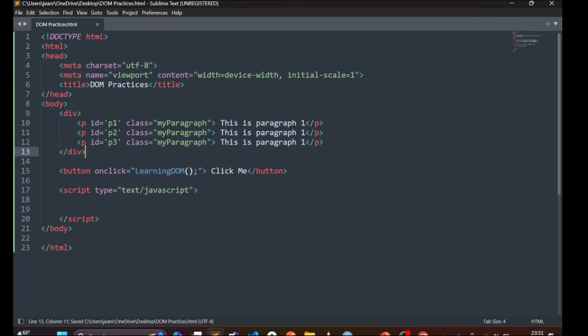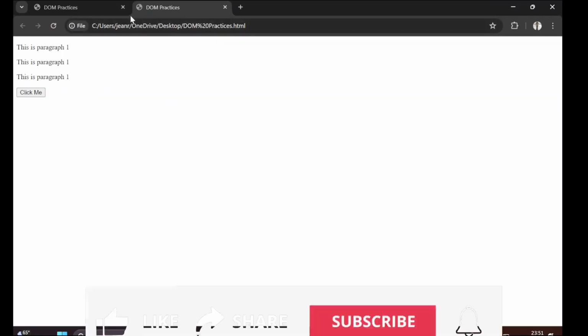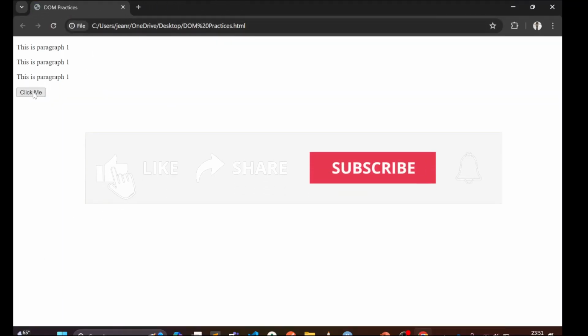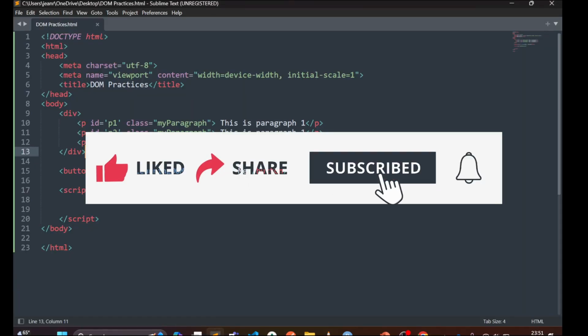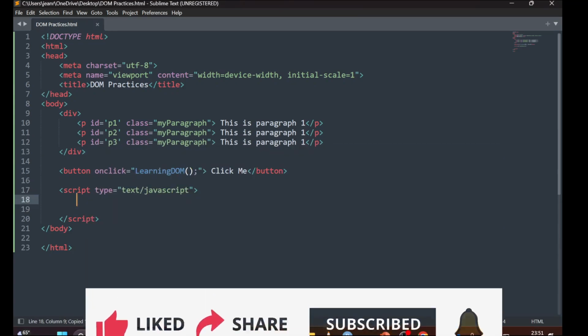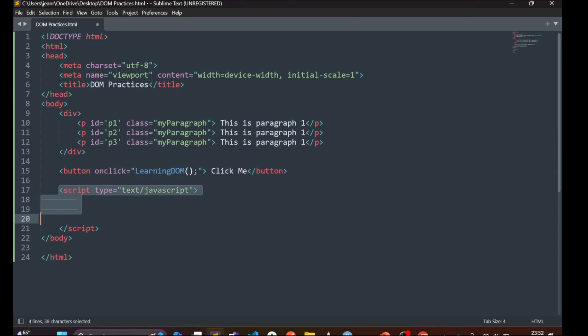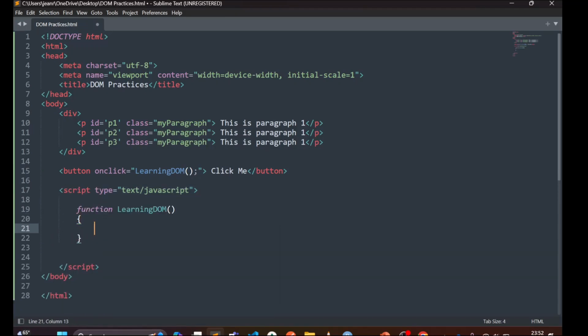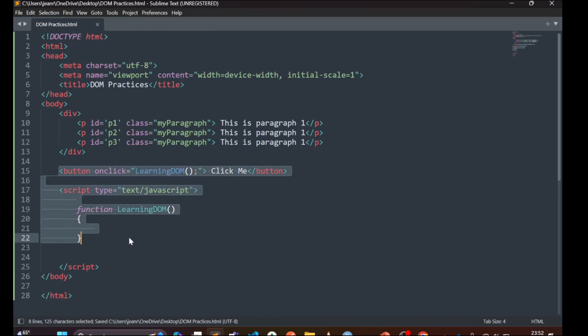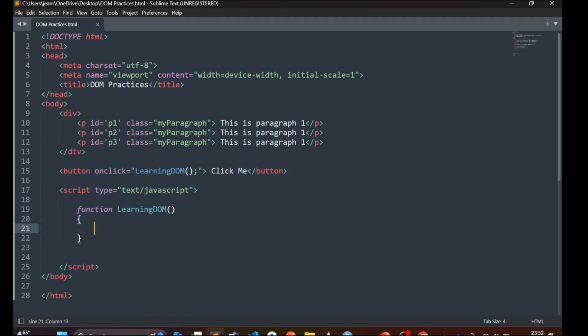So I'm going to open the browser. DOM is ready. You can see I click, but nothing is happening. On click of this, we are saying please call this function, so we need to define this function in the JavaScript. We are going to do that under the script. I'm going to define the function. Why are we learning the DOM? In order to manipulate the HTML elements dynamically.